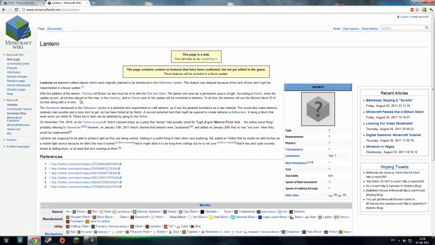When the update occurs, all torches placed on the map, in the inventory, and in chests prior to the upgrade will be converted to lanterns. To do this, the lanterns will use the former block ID of torches along with a reskin. So it's very good, so you can't have your torches lit forever. That gives a little difficulty when you're searching caves.